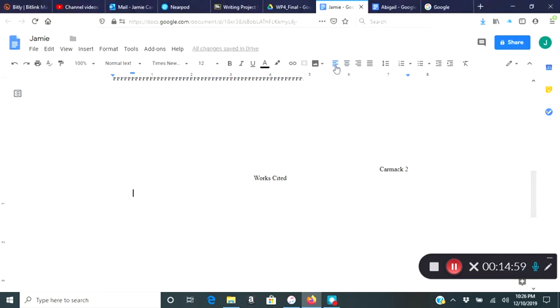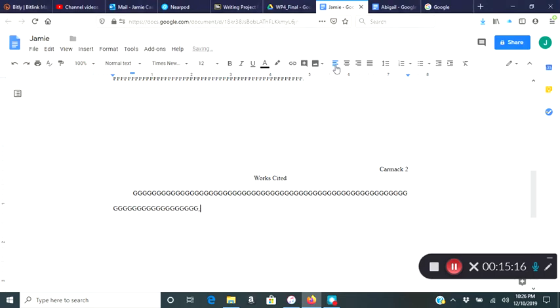And now I want to do my citations. Now some of your citations might be one line, some might be two. So remember, if it's two, you've got to have a hanging indent.